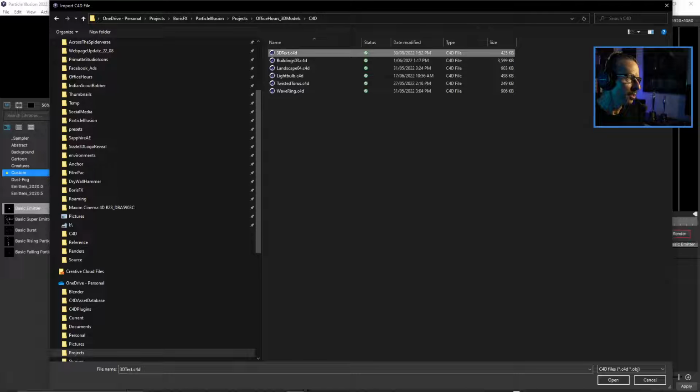Got a few here. I'm going to choose 3D text. So it's a really simple 3D text model. Basically in Cinema 4D, I just typed in some text and extruded it. I'm a Blender user now, but it's not quite as easy to do text in Blender.